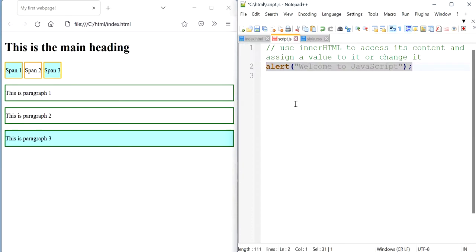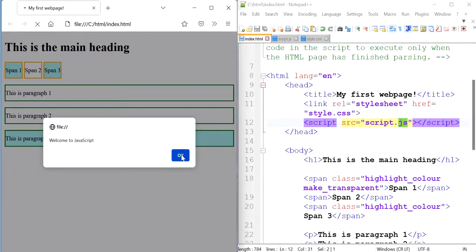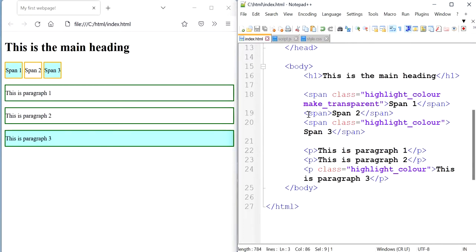Now I've pasted in the code, and I'm going to save and refresh, and this will work pretty much the same way. So this part is done, where we've relocated our internal JavaScript code into an external JavaScript file. I'm going to now demonstrate the use of innerHTML.